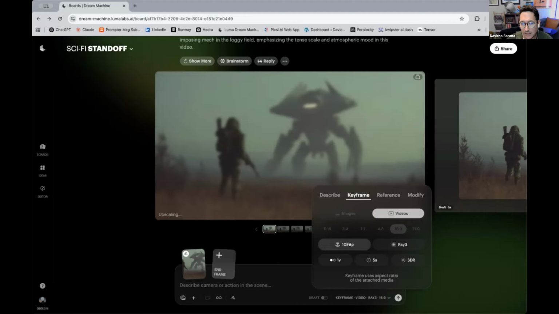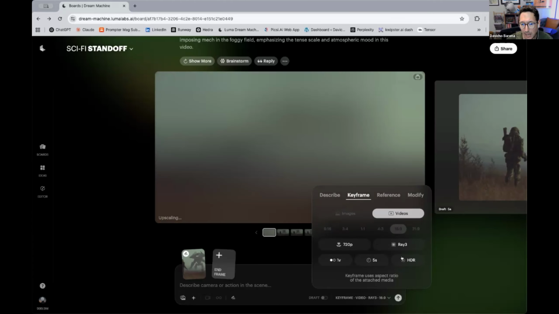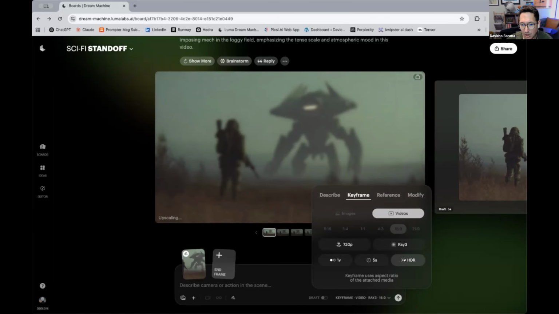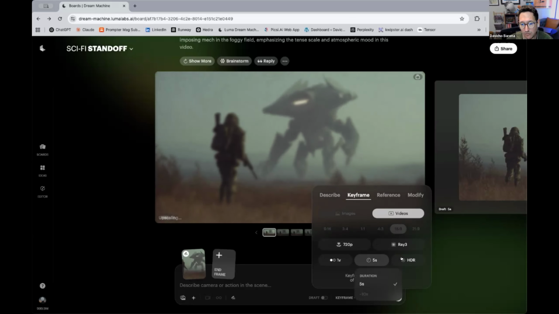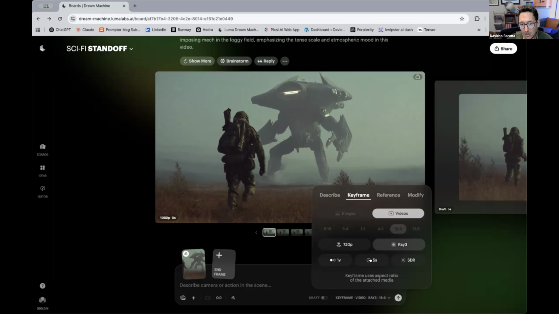Something else that's important to note here is that HDR off the bat does not work in 1080p. You're locked into 720p at the highest with native HDR. I believe you can then upscale it to 1080p HDR, but you cannot generate it from the get-go. And also, like I mentioned before, you cannot do a 10-second generation with HDR currently. So if you want to do 10 seconds, you'd be in SDR.